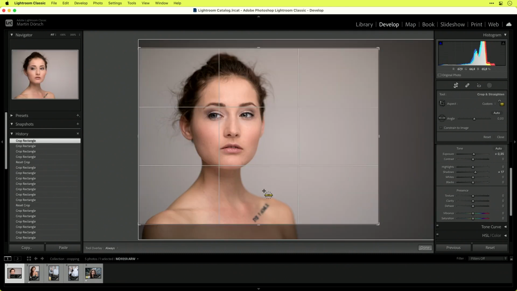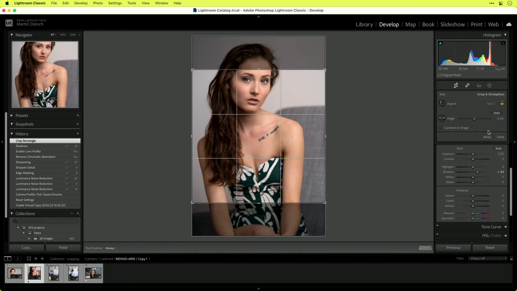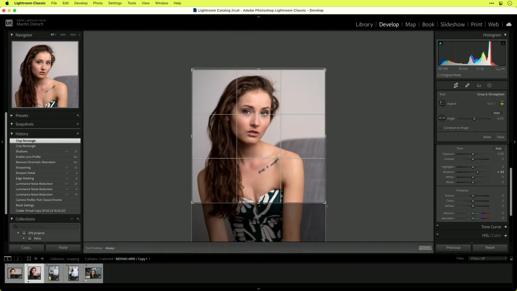So Command left and Command right, just to change from one image to another. Here I now want to choose an aspect ratio, and right now I have the original aspect ratio. That's the aspect ratio of the image as I have taken it with the camera. But you can dial in any aspect ratio you want. For example, I can go into a 1:1 and move it up.